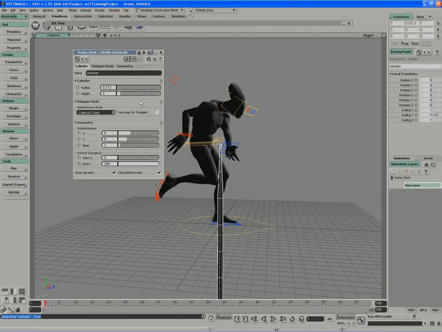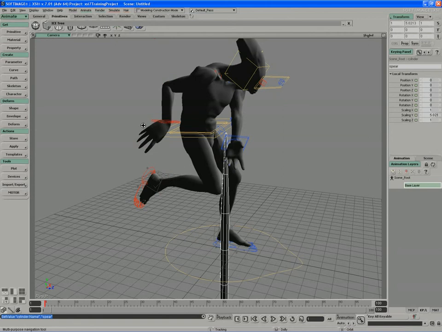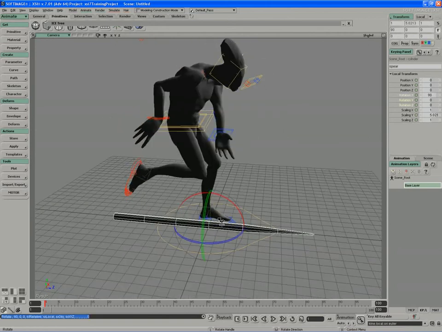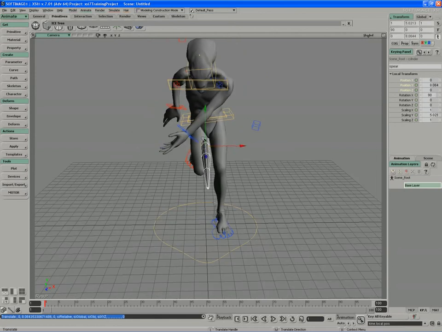I'll take the spear and I'll place it in Melkor's hands. So I'll just flip it on its side here and rotate it up and set up some constraints.